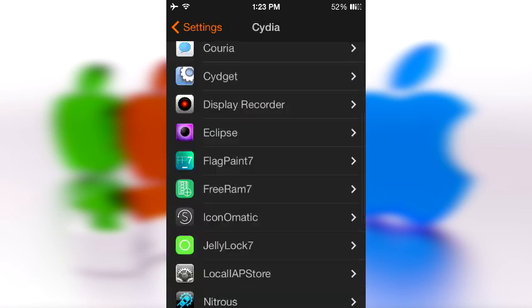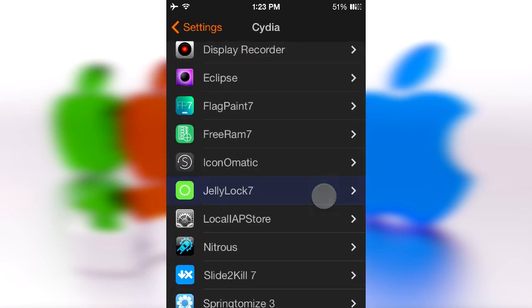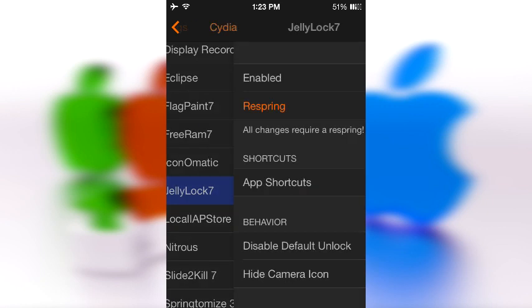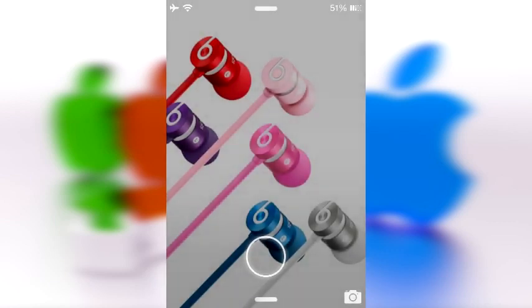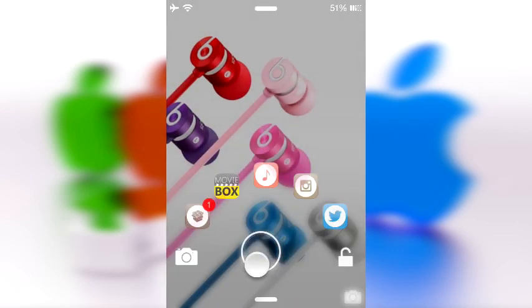And let's scroll down to where it says JellyLock 7, and this is quite the famous tweak from iOS 6. I really loved it in iOS 6, and I'm guessing I'm going to love it now. Here's the settings, and this is what it's going to look like on your lock screen. Basically, it allows you to add up to 6 shortcuts on your lock screen and have a unique way of unlocking your device inspired by Android itself.